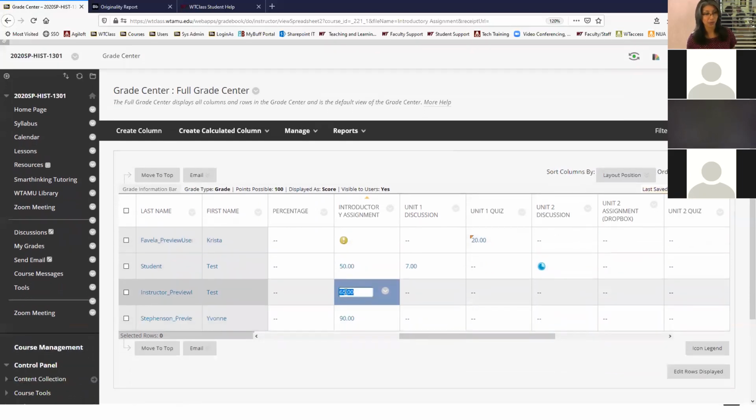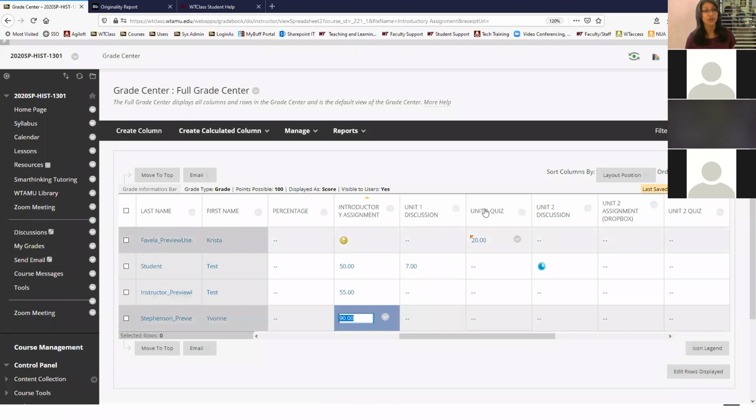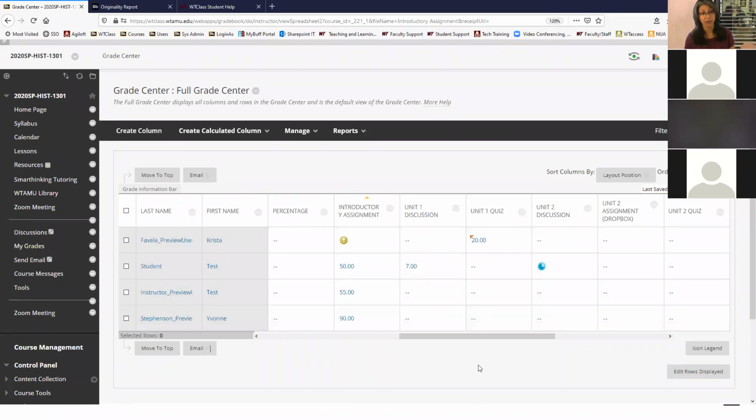And I can say, oh, well, these people turned in their papers late, so I can dock 10 points. So you can also just manually enter in grades. And when you manually enter in a grade here, when you're not grading from inline, you get this little orange square. So that means you just did a manual override versus using the inline grader.